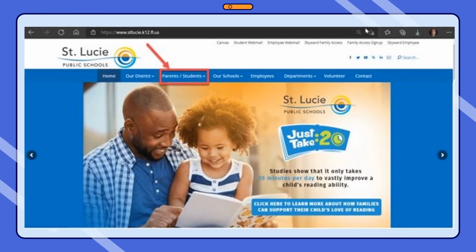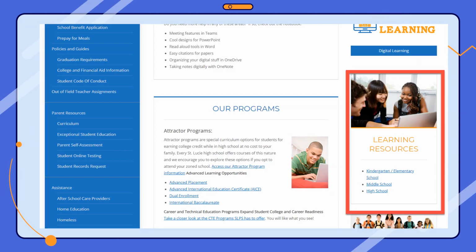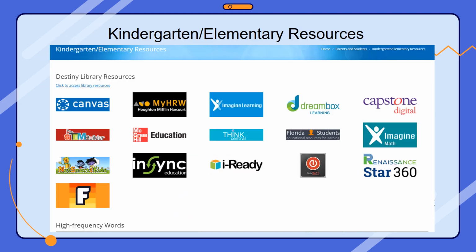Navigate first to the St. Lucie Public School website and click on the Parents and Students tab. Approximately 1/4 of the way down the page, on the right-hand side, you will see the Learning Resources section. Within the Learning Resources section, you will see options for kindergarten/elementary, middle school, and high school. Here, you will select your child's level. This will bring you to a new page that includes resources for your child's level.